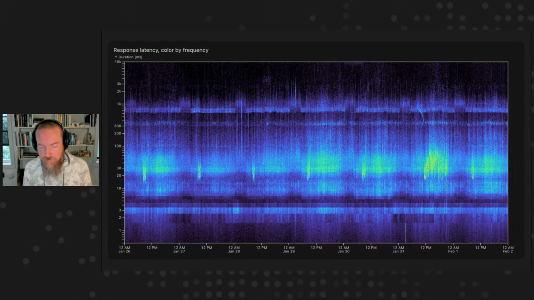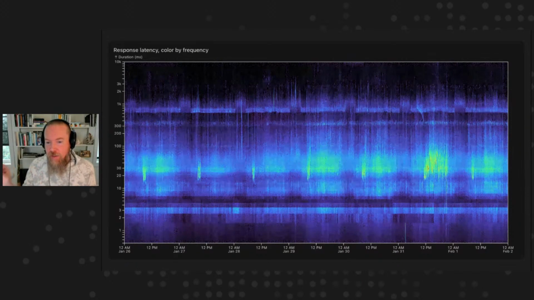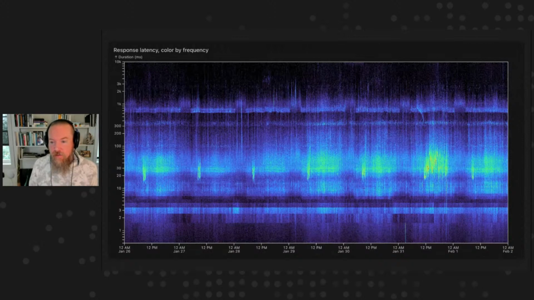Now, I love the detail in this chart. You can see how traffic volume varies throughout the day, throughout the week, and you can see these bands, right? These are different API endpoints that have different performance characteristics. And again, latency is not a smooth bell curve in most web services. There's a lot that's going on here.